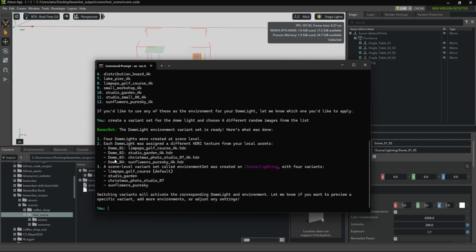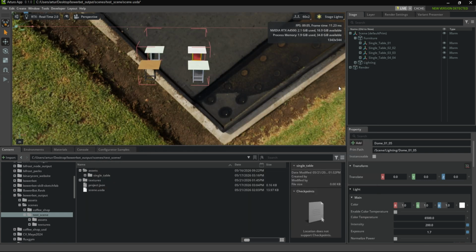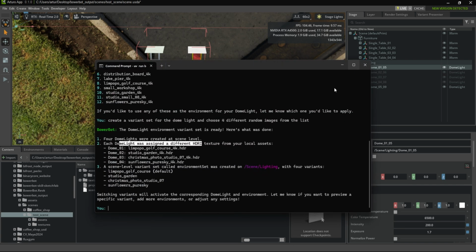Here to describe what it did. Scene level lighting. Although it created, I think it created like 4 different dome lights, and we don't want that. What we want is just one dome light with one variance set to switch between the HDRIs. So let me fix that. Let me be more specific in my prompt.